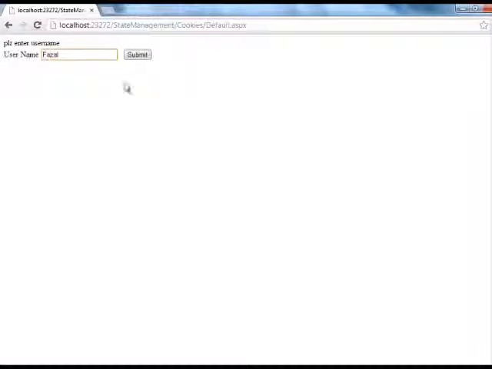Okay, I'm passing some information. I'm writing some text and saying submit. So when I say submit, the cookie will be created. In that cookie, the value will be stored, this name will be stored, and it will redirect to some page. In that page, I am using this value. Okay, submit.